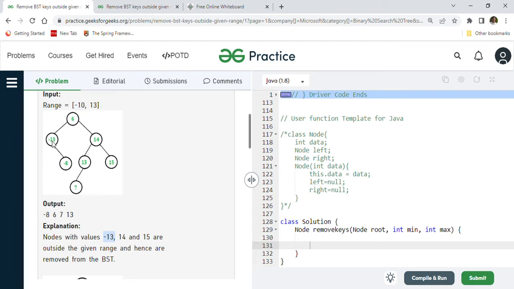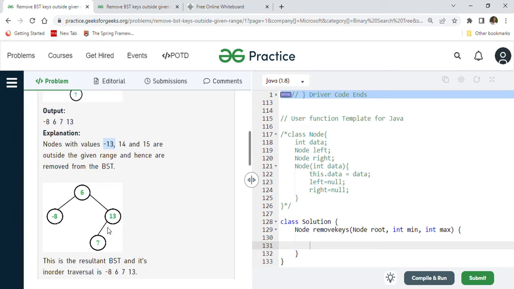So minus 13 should be removed. Then 14 and 15, which are more than 13, should also be removed. These nodes should be removed basically. If we remove them, then the resultant tree will look like this after the removal, right?